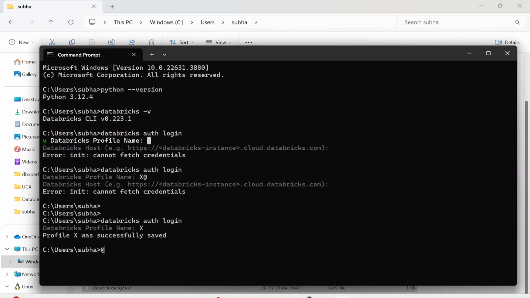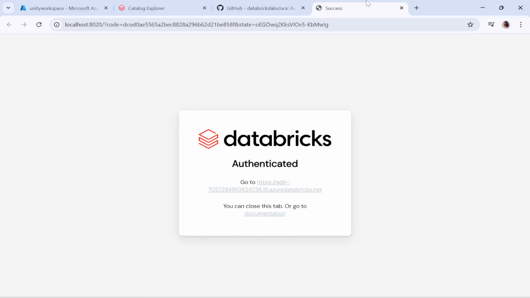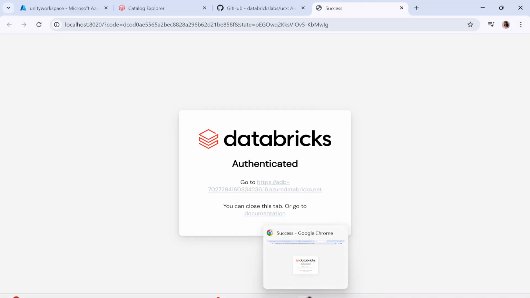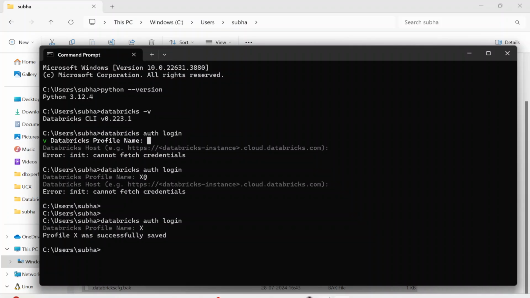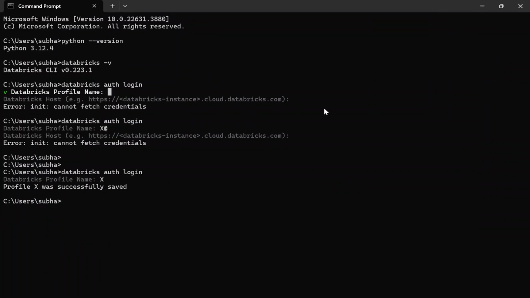The moment it takes in the details over here, it found the profile and authenticated it. So once it has authenticated, what is the next step? I am already able to log in from my Databricks CLI to the Databricks workspace. It has already authenticated. So now what I want to do is install the UCX.